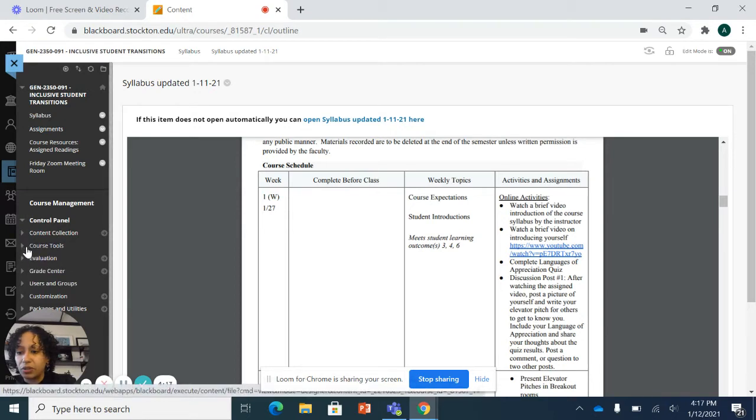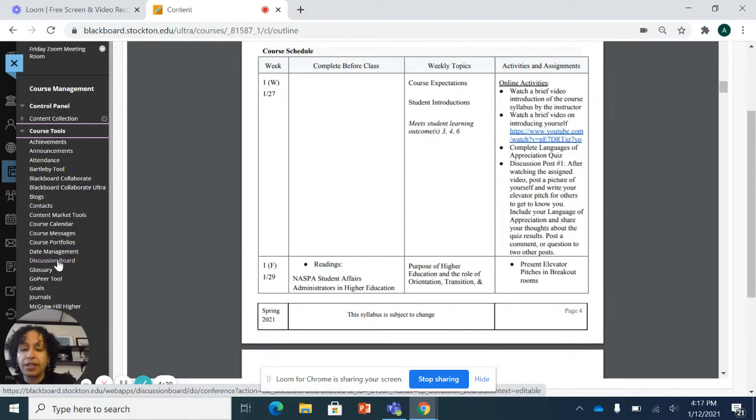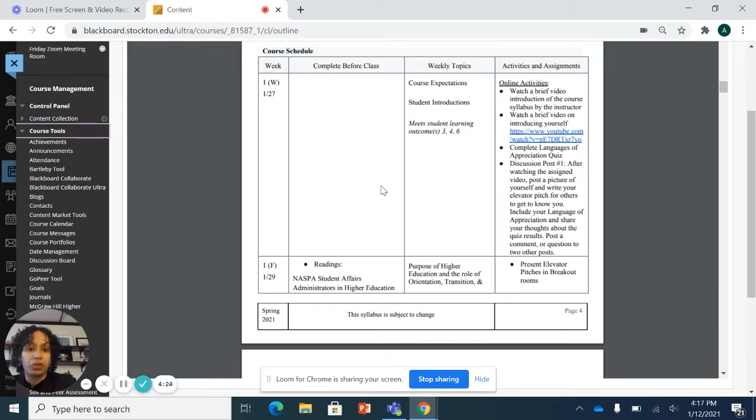If you go into, I believe, course tools, you'll be able to find the discussion board here, and that's where you'll be able to post your elevator pitch. Please note that on Friday, you'll actually have to practice it live. Not in person, but over the Zoom.